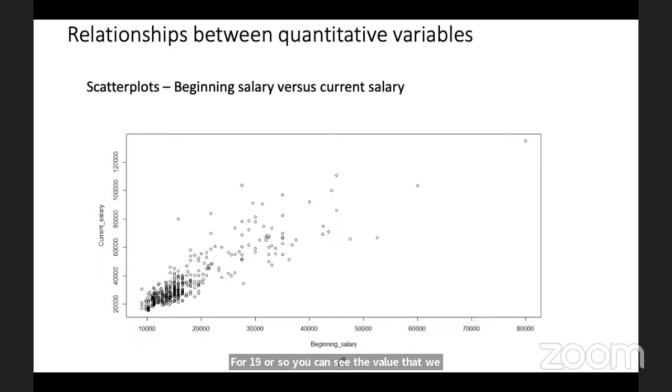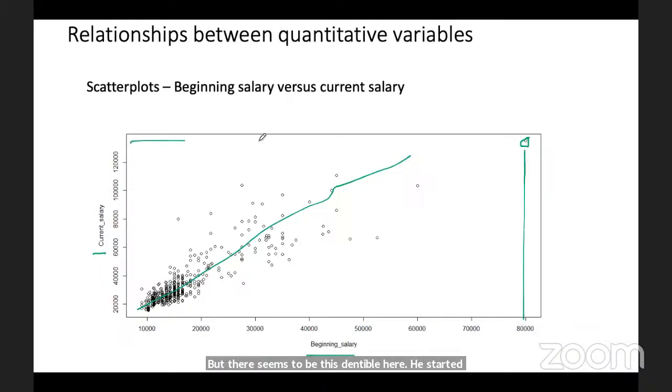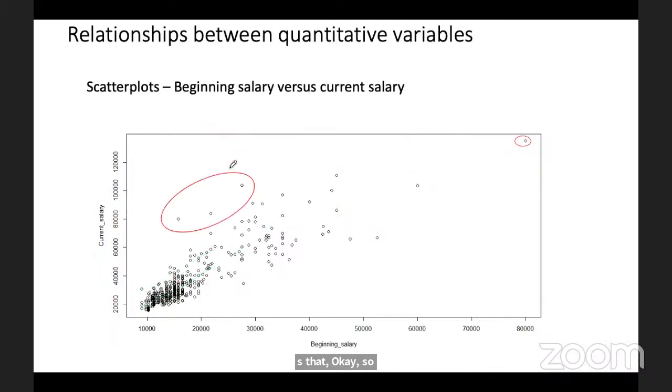Of course, we can also look at the beginning salary versus the current salary. We also seem to see a kind of trend going on: if you start low, you also stay low. But there seems to be this gentleman here. He started from here. He is also at that point. Okay. So there's also a positive trend there. Of course, there are these people here who started low, but they were able to climb very fast.